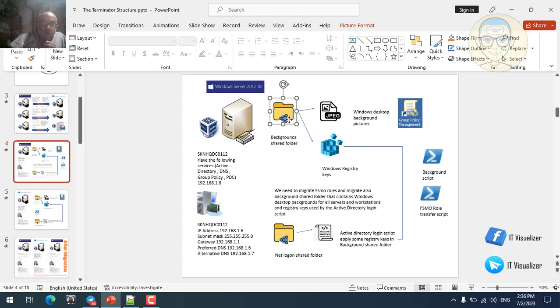So we need to migrate this folder from this old domain controller to our new domain controller, our new PDC. Okay, so we need to migrate this shared folder to the new PDC, and this shared folder will be renamed. We will not move it and share it as backgrounds. We will copy it to the new PDC and rename it to make it backgrounds 2.